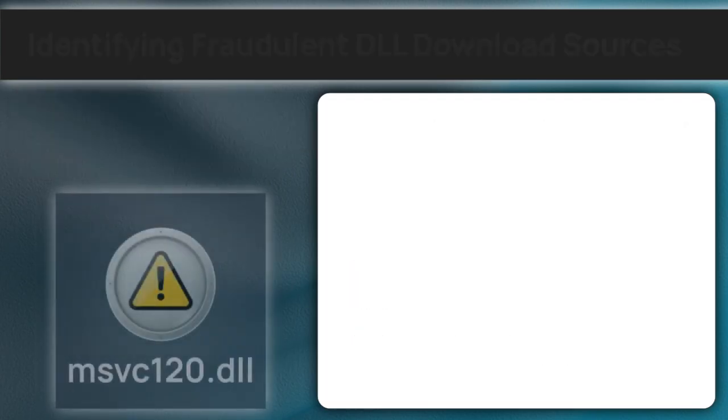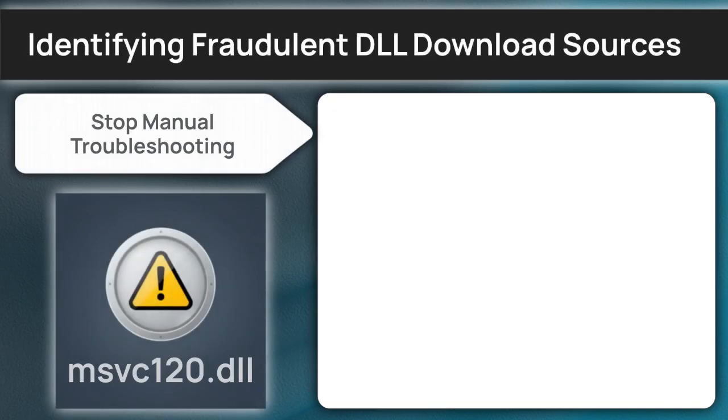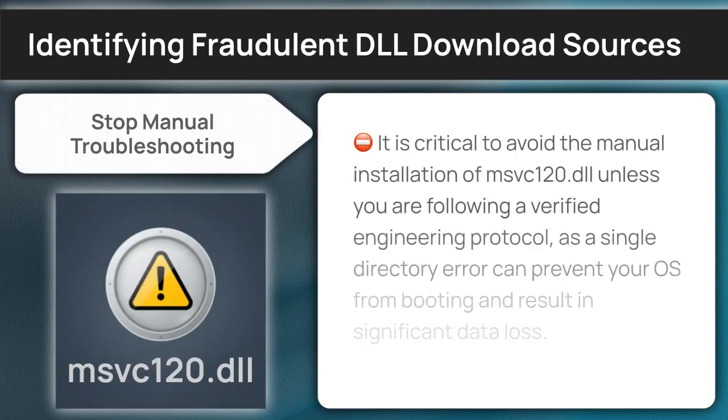To protect your system architecture, I have a few recommendations regarding file authenticity. A vital technical reminder: modifying Microsoft Visual C++ 120 Library DLL manually is a high-risk procedure that can overwrite essential library files your hardware depends on for basic functionality and secure processing.